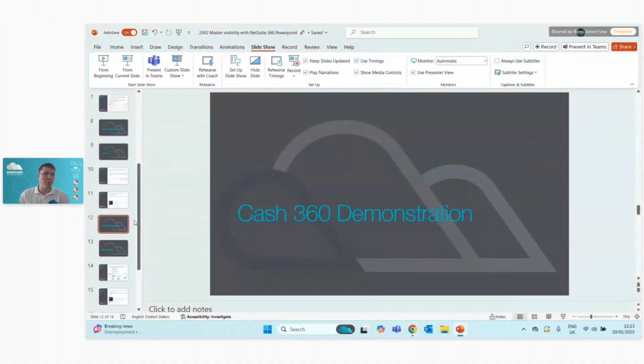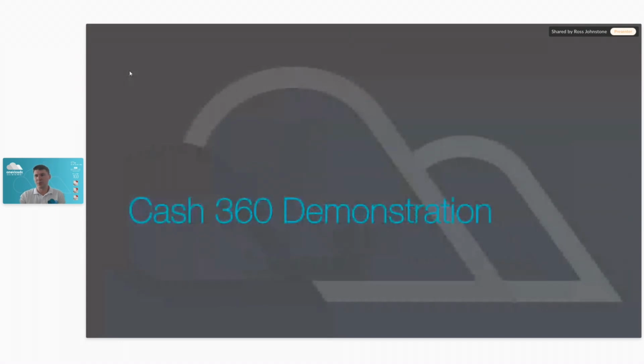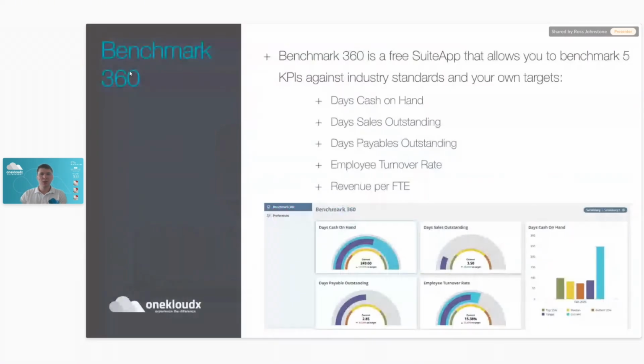Okay, so we'll just jump back to our slides and move on to the next dashboard, which we've got for today, which is the Benchmark 360. So again, the Benchmark 360 is a free SuiteApp that allows you to benchmark 5 KPIs against industry standards, as well as against your own targets.